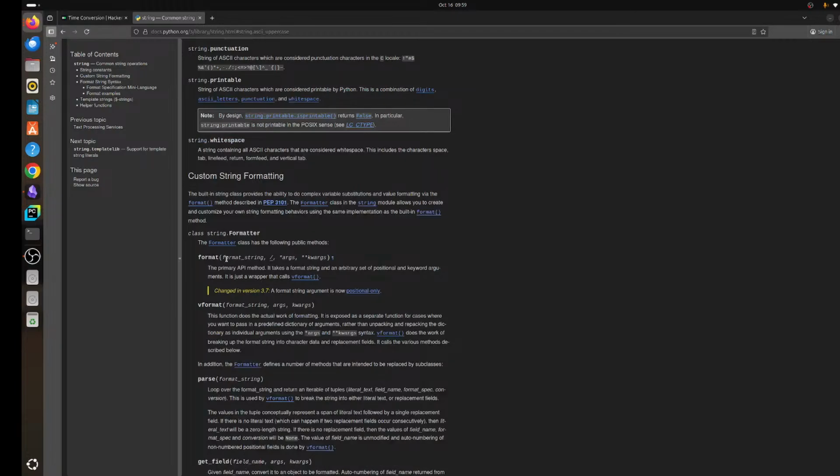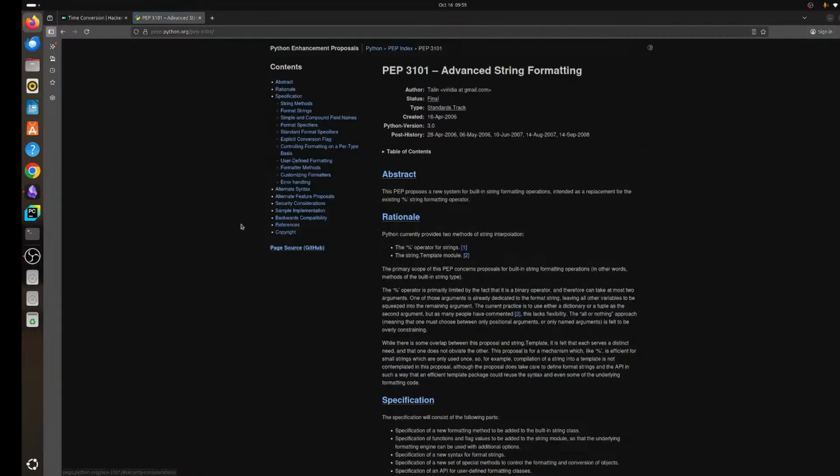Format, custom string format. The built-in string class provides the ability to do complex variable substitutions and value formatting via the format method described in PEP 3101. The formatter class in the string module allows you to create and customize your own string formatting behaviors using the same implementation as the built-in format. So you need to use the format method, I think, somehow. What is PEP 3101?